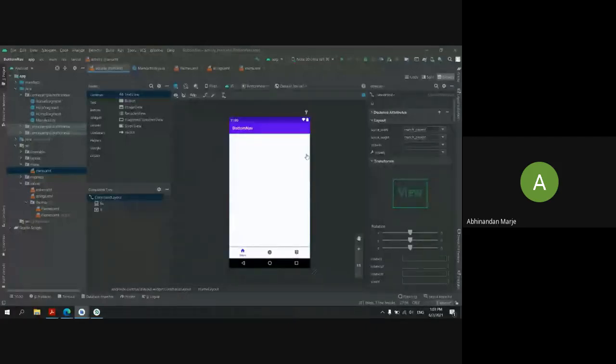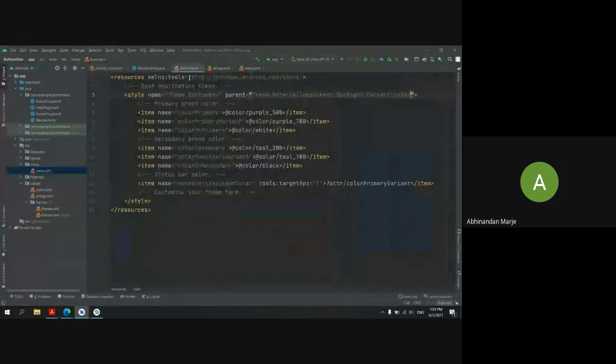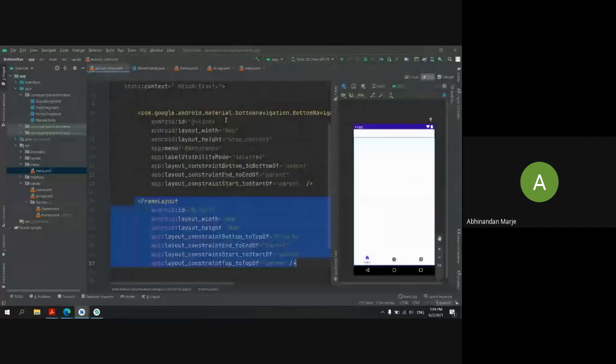You can see in the design we didn't get any option for the app bar to delete, right? So where you can remove it, you have to go to your theme section. In the theme section, it will be a dark action bar by default. You have to change that to no action bar. Once you change it, you can see my default app bar is gone. Now I have to add a custom app bar.